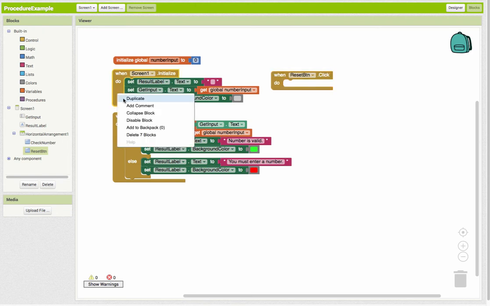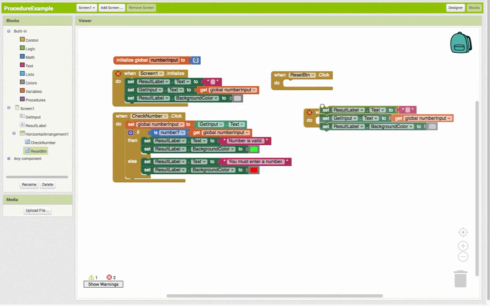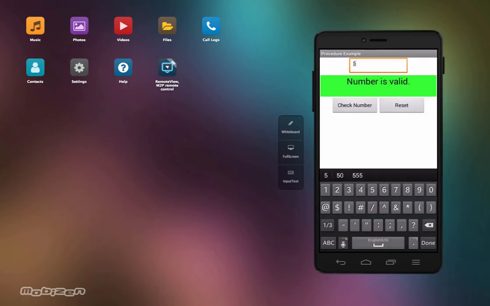Let me just duplicate this whole block so I can grab all of these things together and pull them up here. And then I'm just going to ditch this one, because the reset button, when you think about it, is doing pretty much the same thing as our initialize. So let's test it out and see how that works. If I come in here and hit reset.